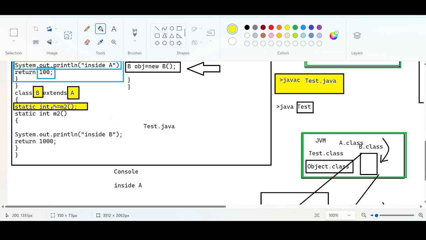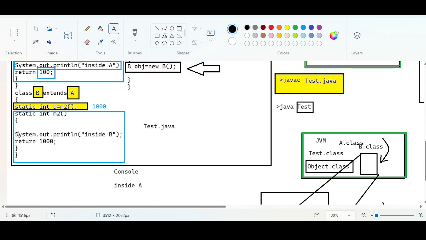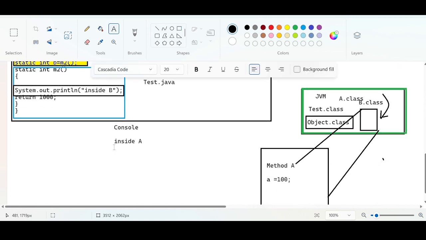But here again, integer B is holding not a value, but it is triggering a method. It is triggering a method M2. Indirectly, this M2 will be invoked, and the value returned by this M2 will be stored by this variable B. At the time of executing, it has encountered an instruction like System.out.println inside B. Right? So inside B will be displayed in the console.